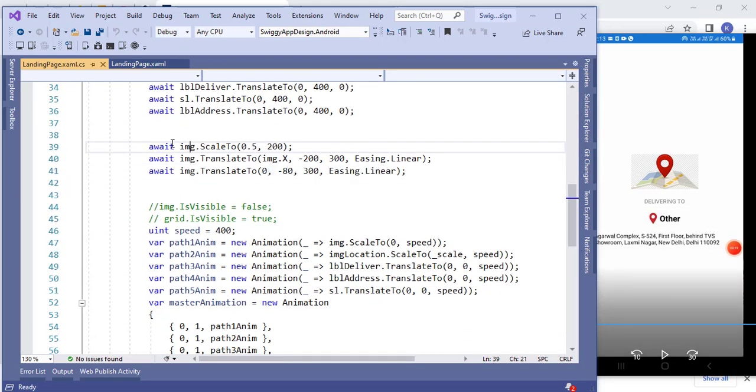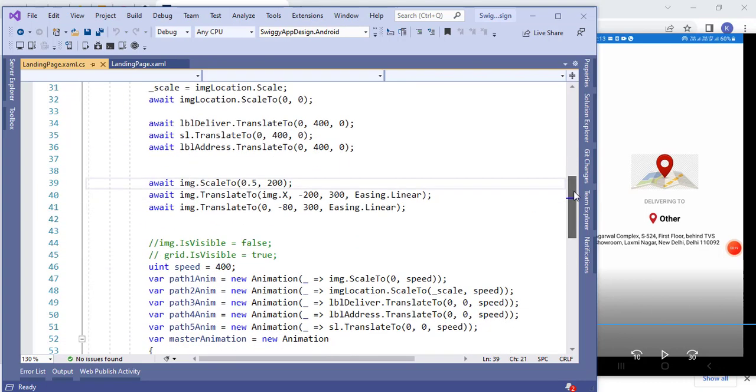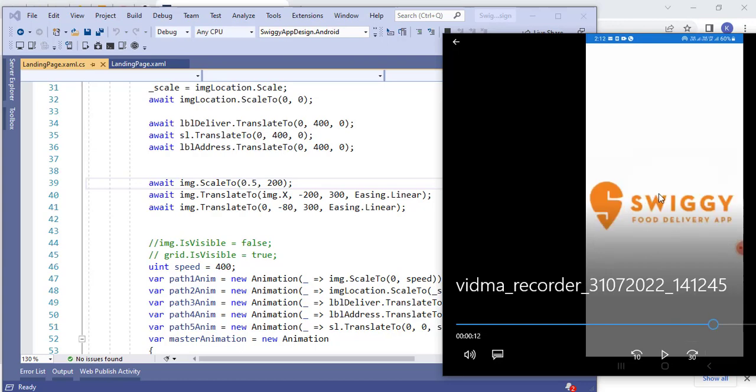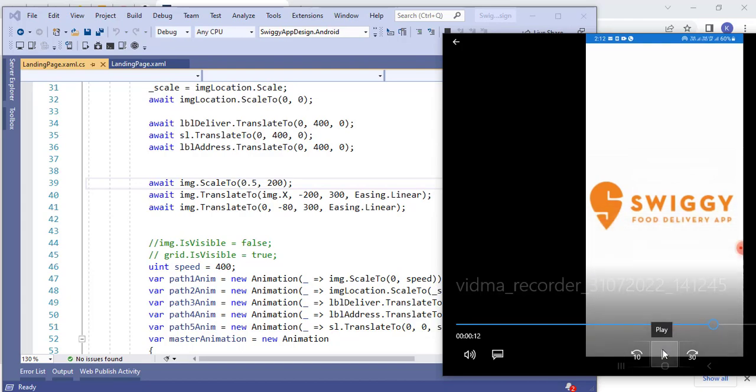So what I am doing, the image is scaling, which means the image size is this size. Okay, I will show you. This is the image size. So I am shrinking the splash screen image to 0.5.